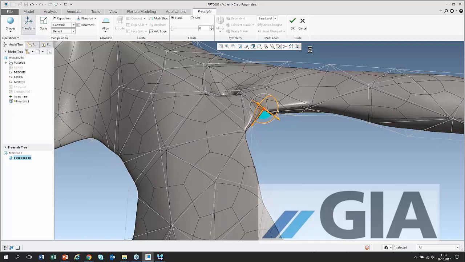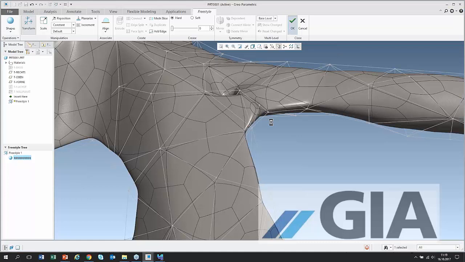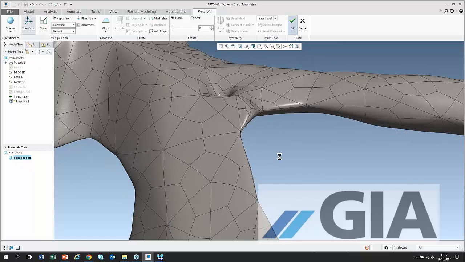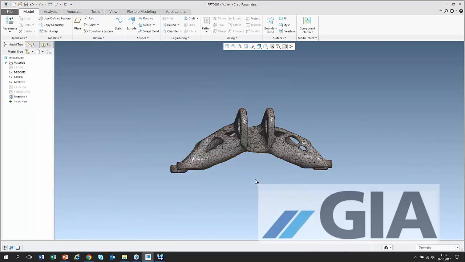And of course, we will use that topology for validation calculation or for other reasons to rebuild that part. If you really need maybe a casted part, then I would say you have to create a new one, but it's a very nice help if you have this Freestyle capability in Creo Parametric 4.0.